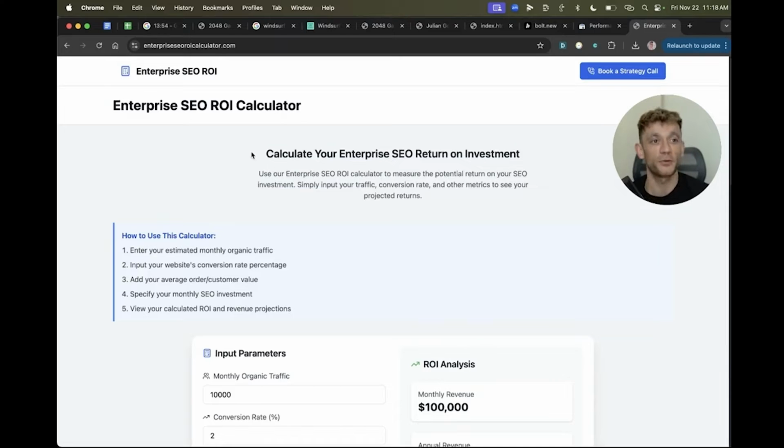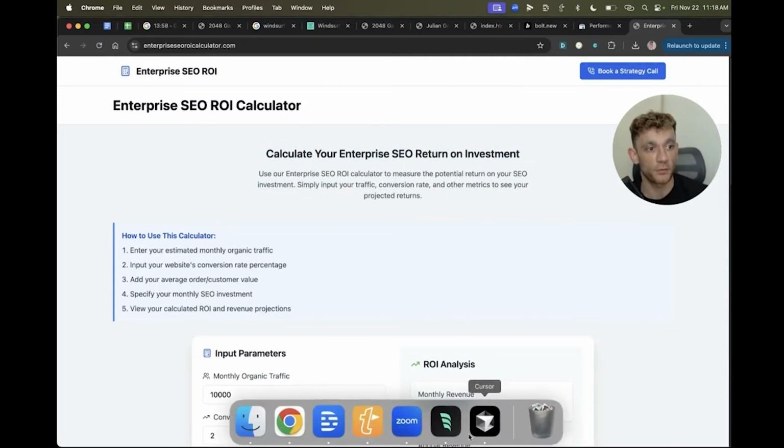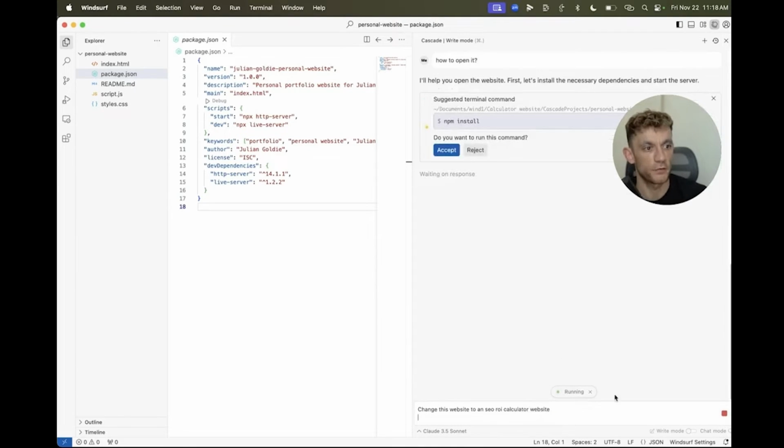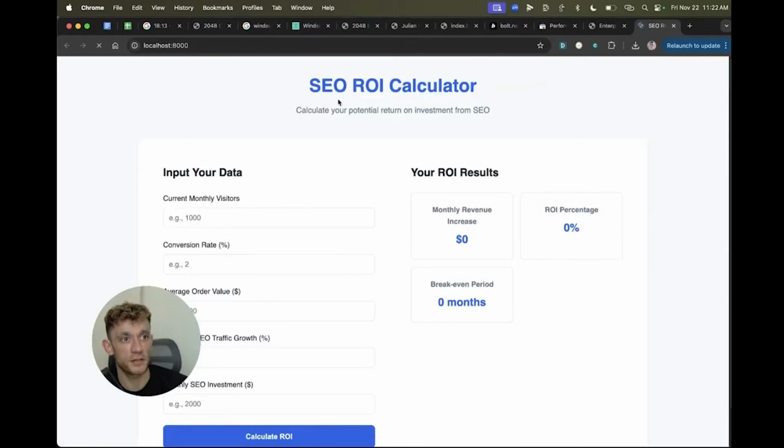If you just want to build out a small website quickly, you can do that with Windsurf. So for example, if we go back inside Windsurf and we'll say, right, change this website to an SEO ROI calculator website, that's going to start running here. You can see how we're using Claude 3.5 Sonnet. Now you can switch between the models. So if you want to use GPT-4o, you can, and then you can see it's actually launched it for us.